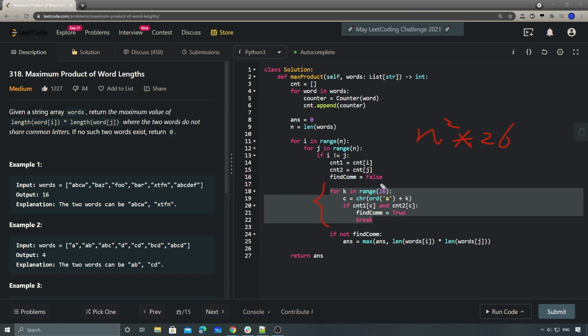To be able to remove the for loop here, we need to use some bit mask, a bit manipulation trick. Our target is to know if there's any common letter in 2 words. Since we only have 26 letters in total, we can use a 26-length bit number to represent whether a value appears on that location, on those bits.